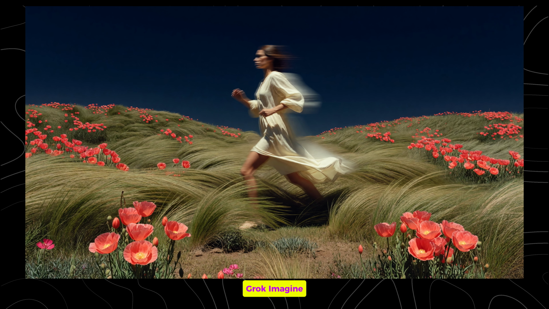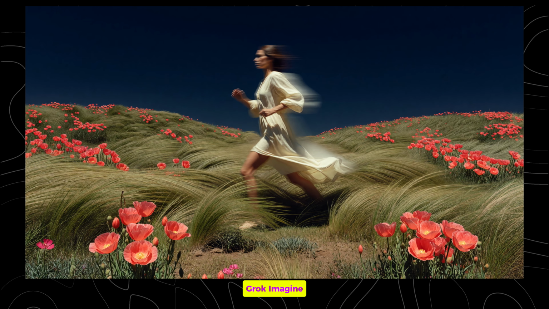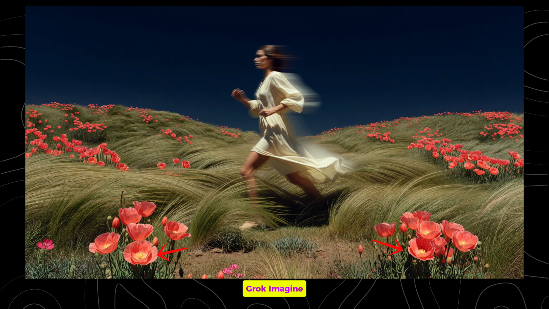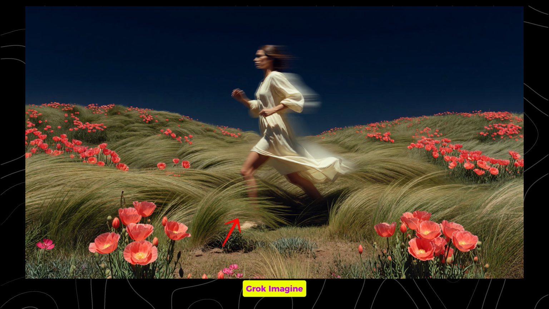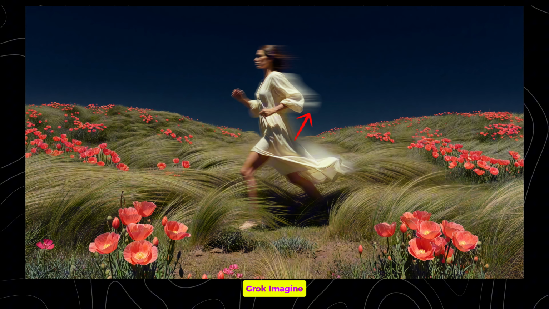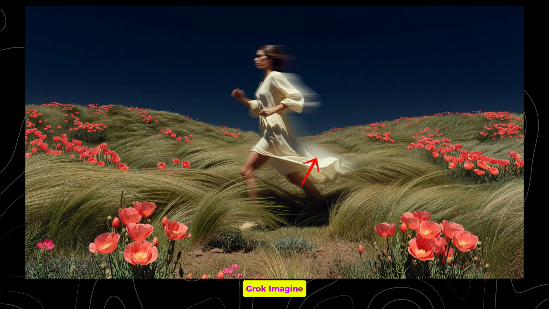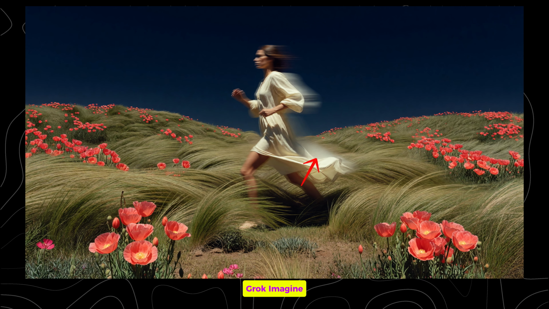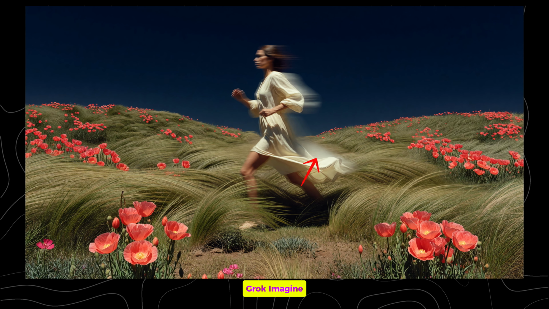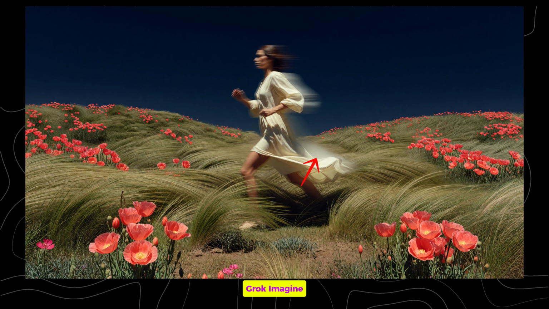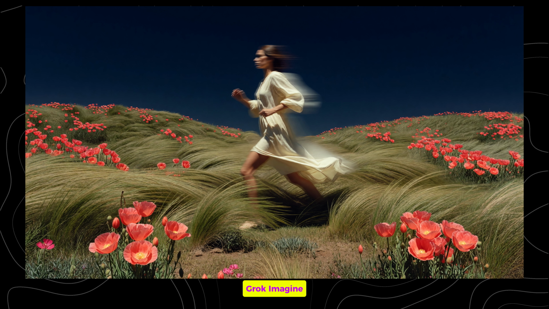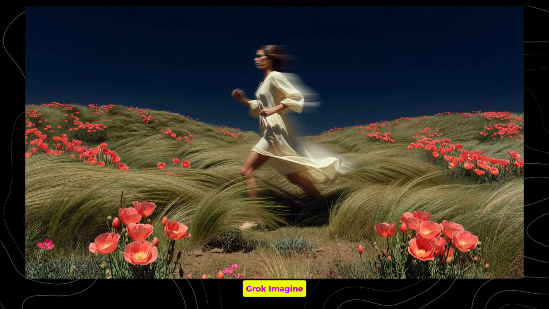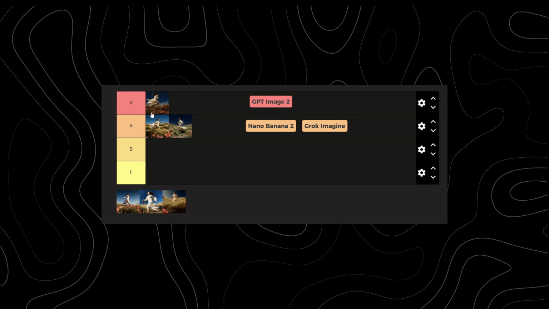Here is the Grok Imagine result. Gorgeous detail scene with beautifully rendered poppies in the foreground and a sweeping grass hill that feels like a painting. But here's the issue. The motion blur on the figure looks artificial. She's got this hard, glowing white edge around her body that looks less like camera motion blur and more like a Photoshop eraser accident. The rest of the scene is stunning, but that figure rendering breaks the immersion. A tier docked for the ghosting effect.